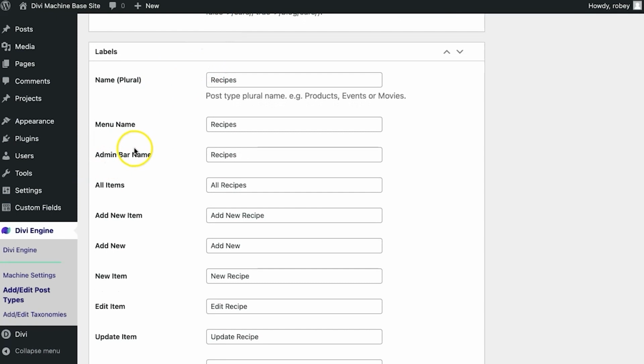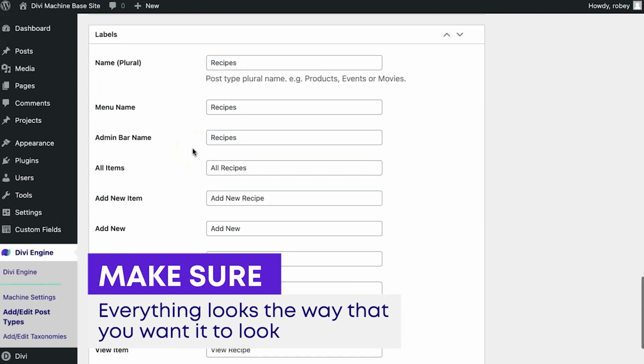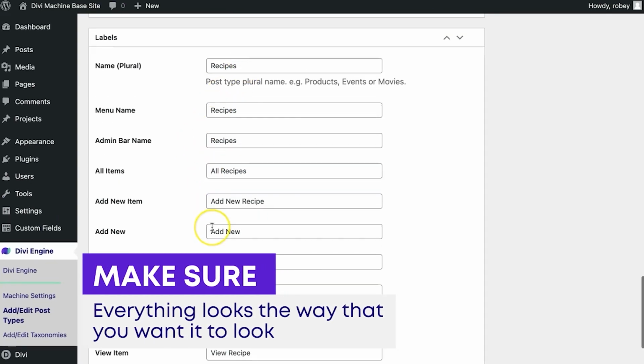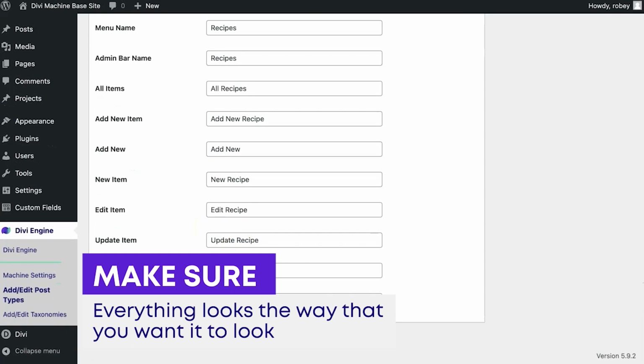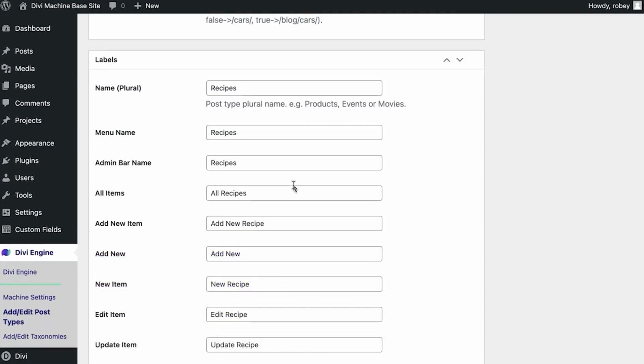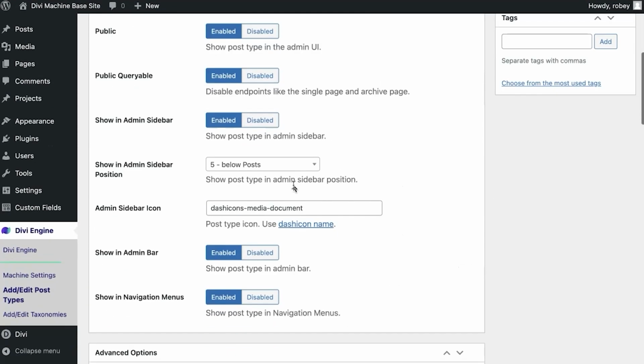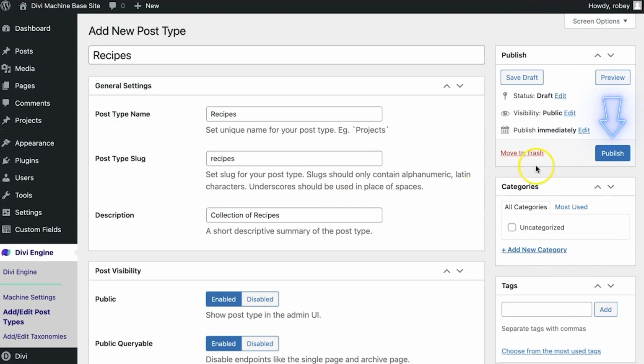Now here's the labels again. The plural is recipes, menu name recipes, admin bar name. And one thing we just want to make sure is that everything looks the way that we want it to look. And if you want, for whatever reason, it to say something else, you can go ahead and do that right here. But we're pretty happy with that. Now you can do other things like add tags to it. We're not going to do that. We're just going to publish it.